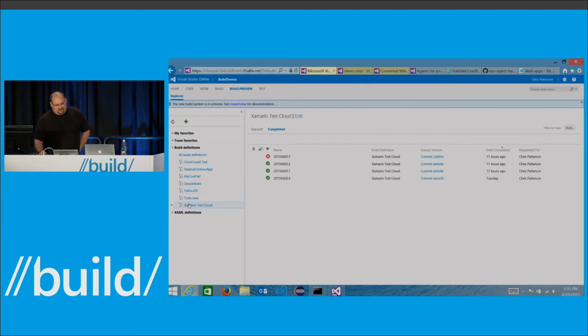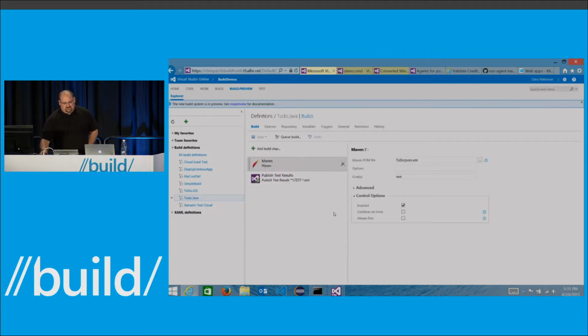And then finally, we talked a bit about Java. So in here, I've got a little to-do list, which is a Java app, and it just runs Maven, because that's what I use to build this Java app. But the other thing here listed is publish test results.